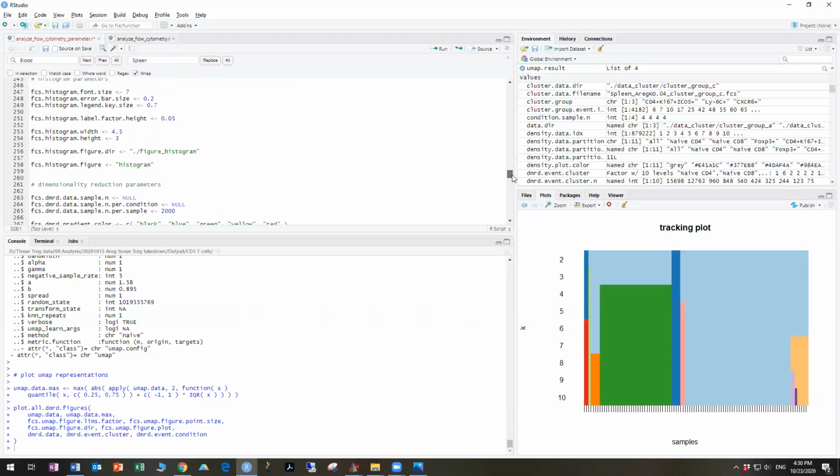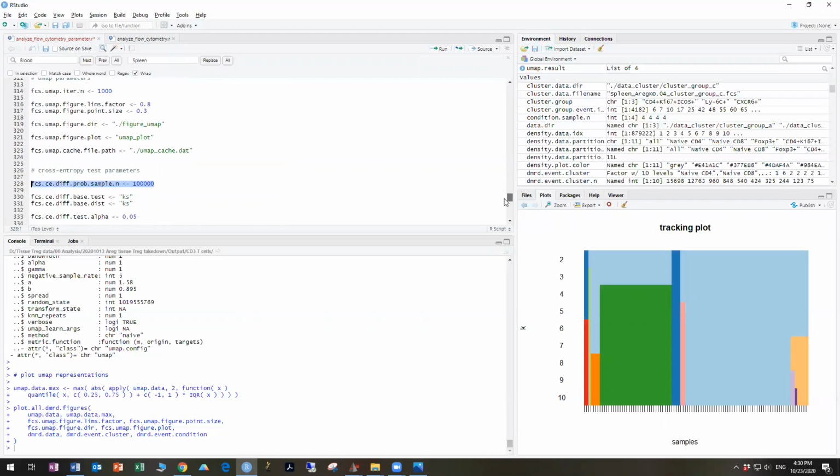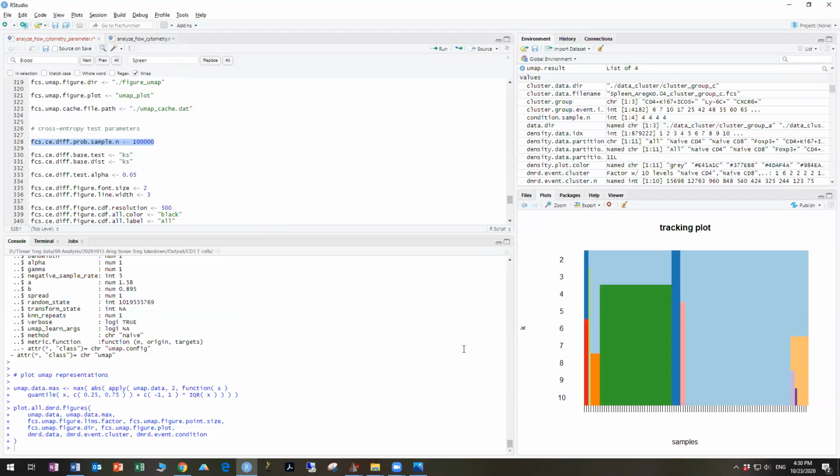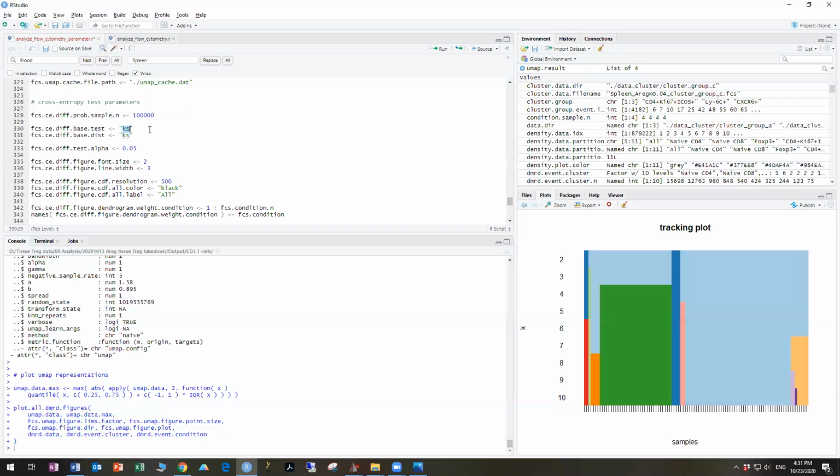In my case, I should only have about 32,000 events, I think. It depends on how much RAM you have on your computer. The other part that you may want to change would be the type of test that it's doing. So KS, Kolmogorov-Smirnov test is the better one to use.